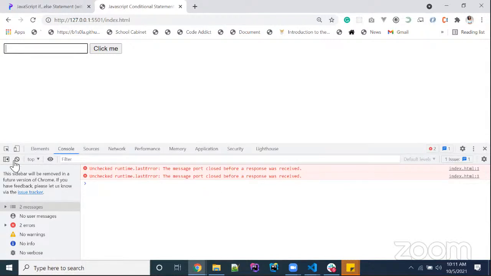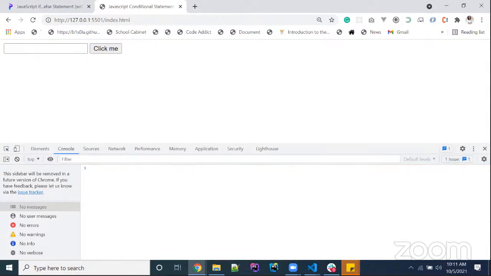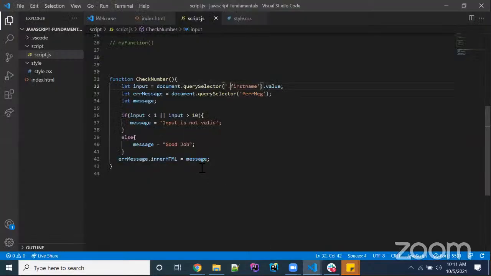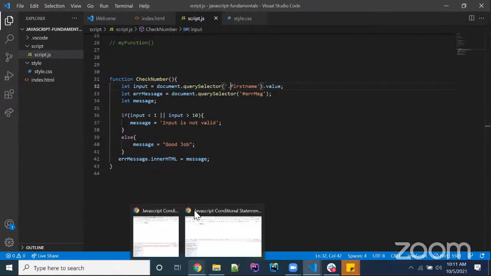It's Kenkeluke. Yeah, I wanted to ask about inner HTML. What exactly is it? And can you explain a little better how to use it? Because here we're using error message dot inner HTML equals message. I did not get the part about inner HTML.